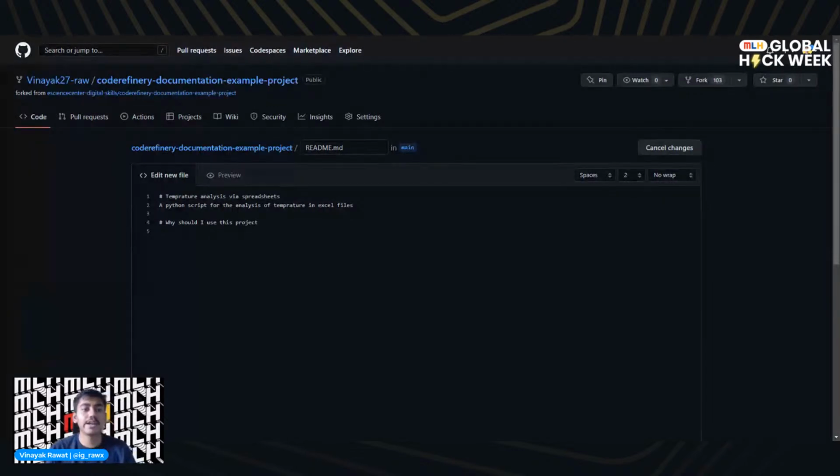So let me also write. I guess my screen is already sharing. So this project helps me analyze temperatures mentioned in the spreadsheets, right? This is the motivation which we worked around, right?